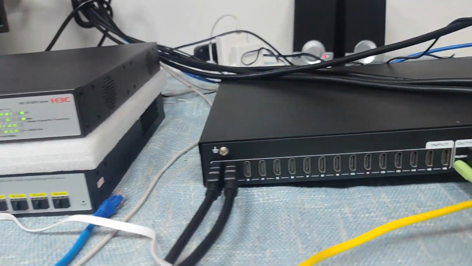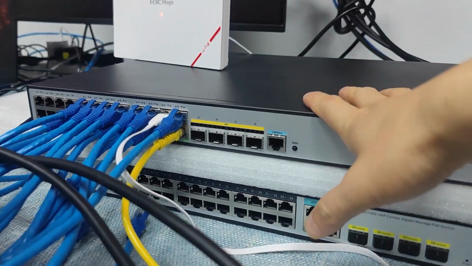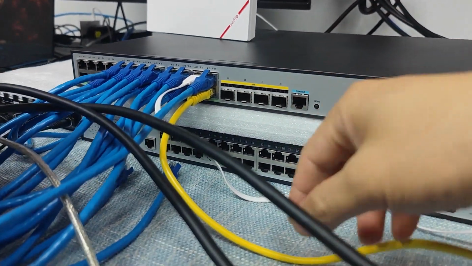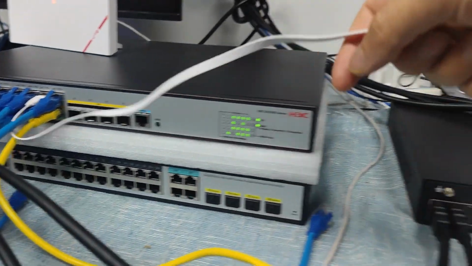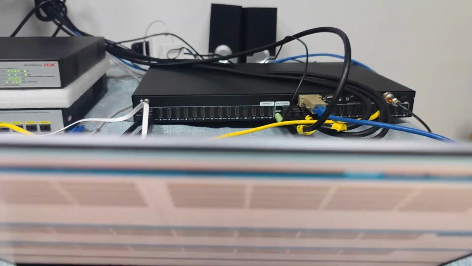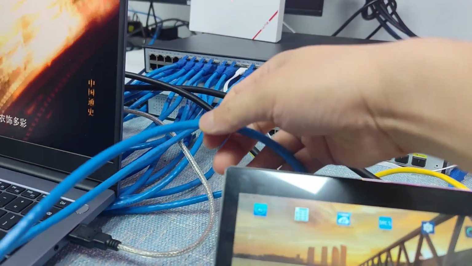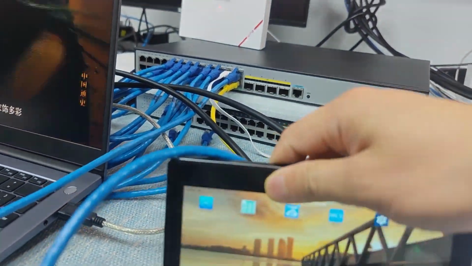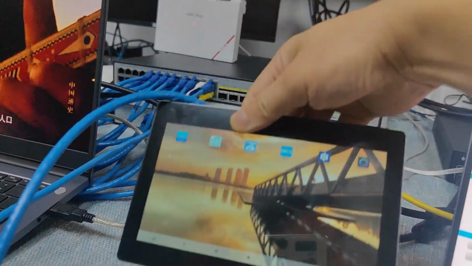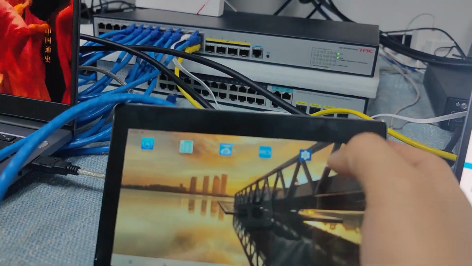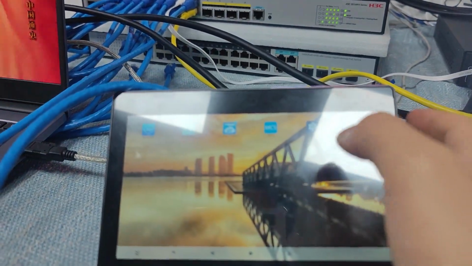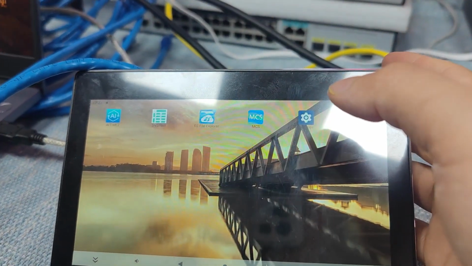This yellow LAN cable I connect to a PoE switch here, and from the PoE switch I have another white LAN cable which is connected to my PC, so I can use my PC for the control using the WebGUI. And here I have another blue LAN cable which is connected to this PoE touchscreen. So basically I can use the application for the controlling.